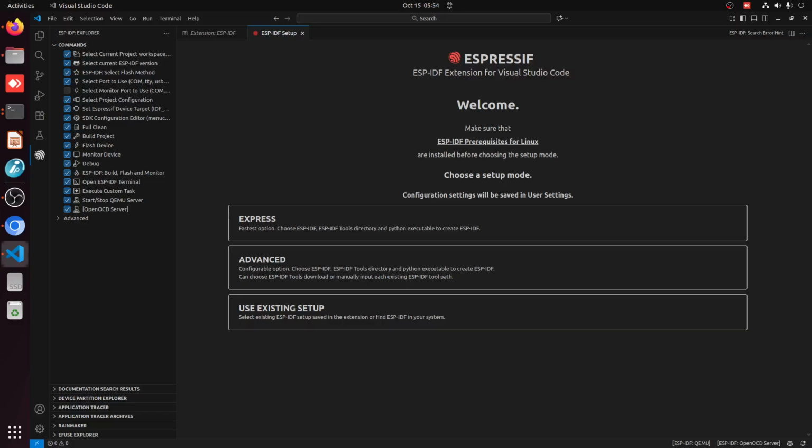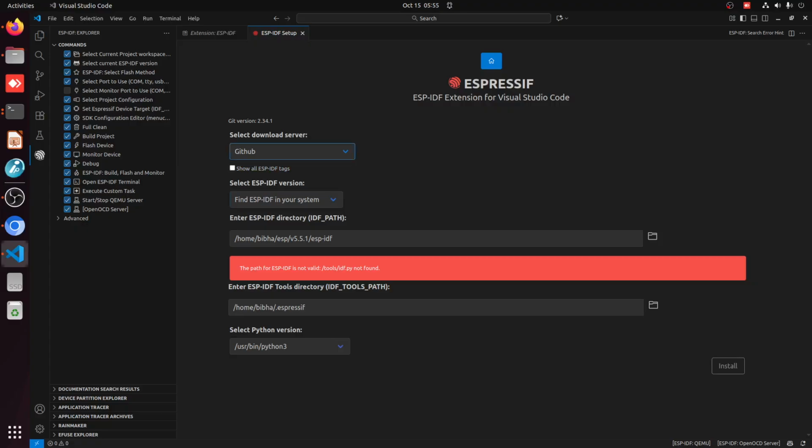If you already have ESP-IDF running in your system, you will have this downloaded folder for ESP-IDF, so you can choose that in the advanced option. But since we are starting from the beginning, we do not have that option, so we'll go for Express. Express is the easiest way to install it. Or use the existing setup if you have already installed ESP-IDF in your system. I'll go with Express.